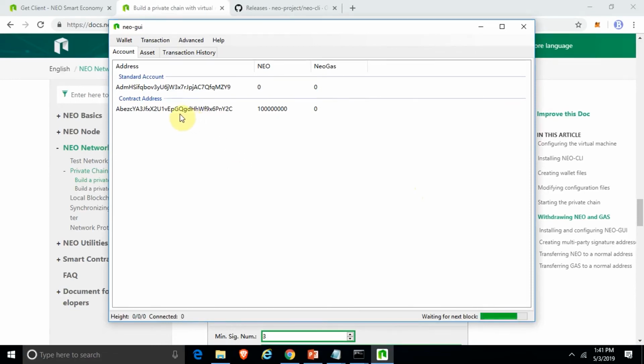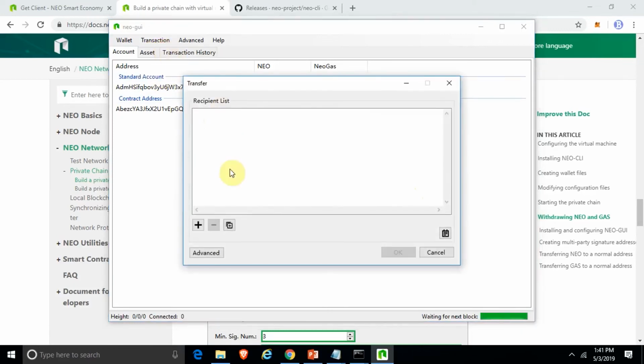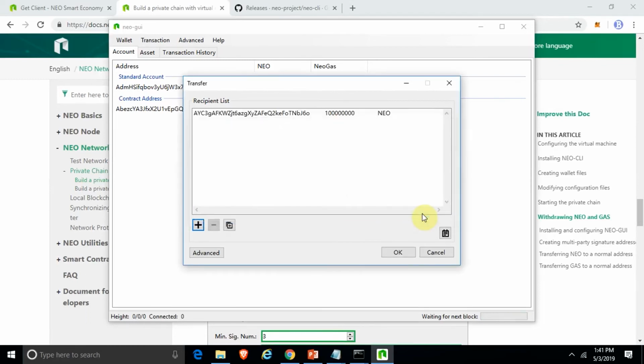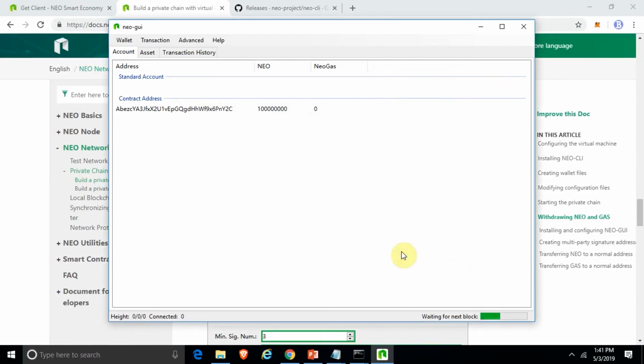Now good. So from here we go to transaction, transfer. Our asset is NEO. We can see our balance here. So we'll put the wallet address here, and then we put the amount. So you click OK. 100 NEO is what we want to transfer. So then click OK.